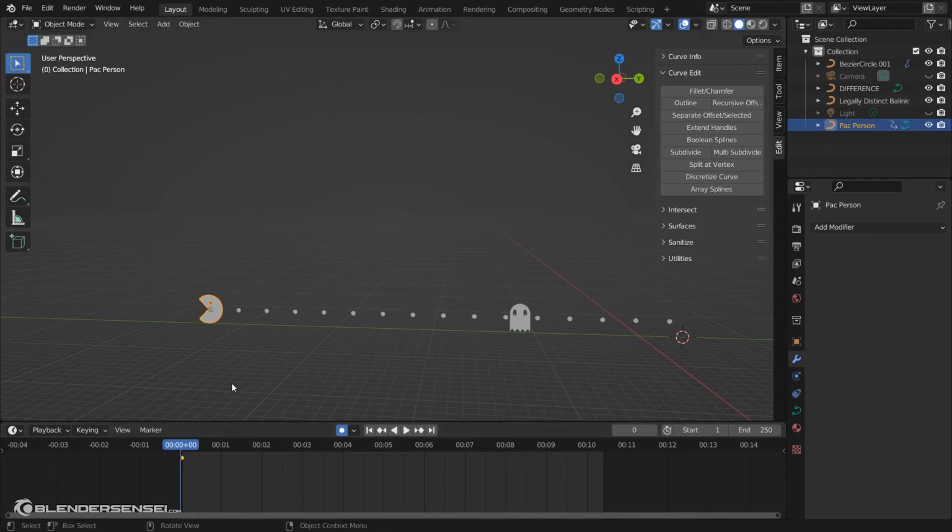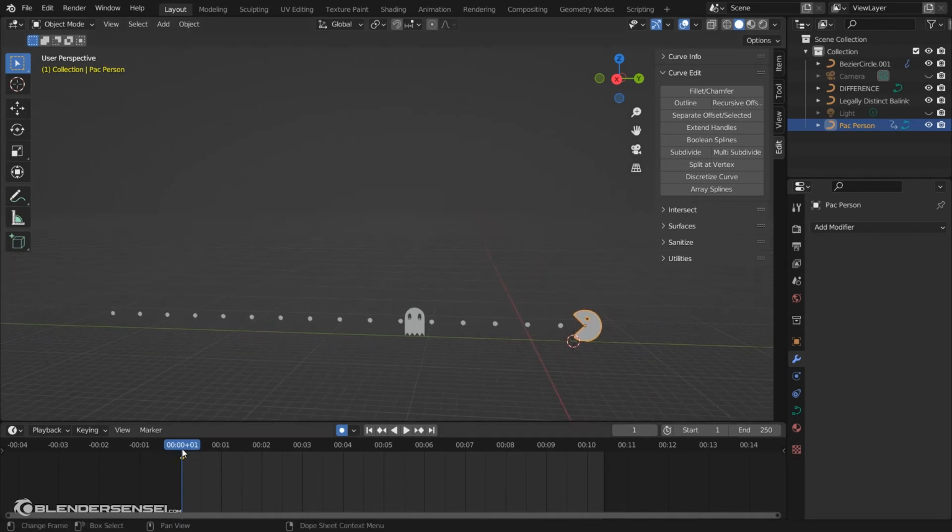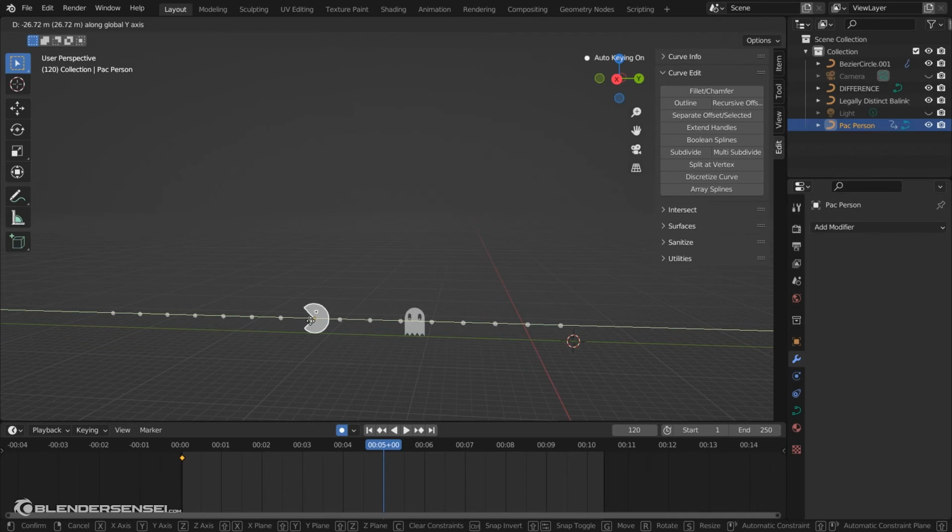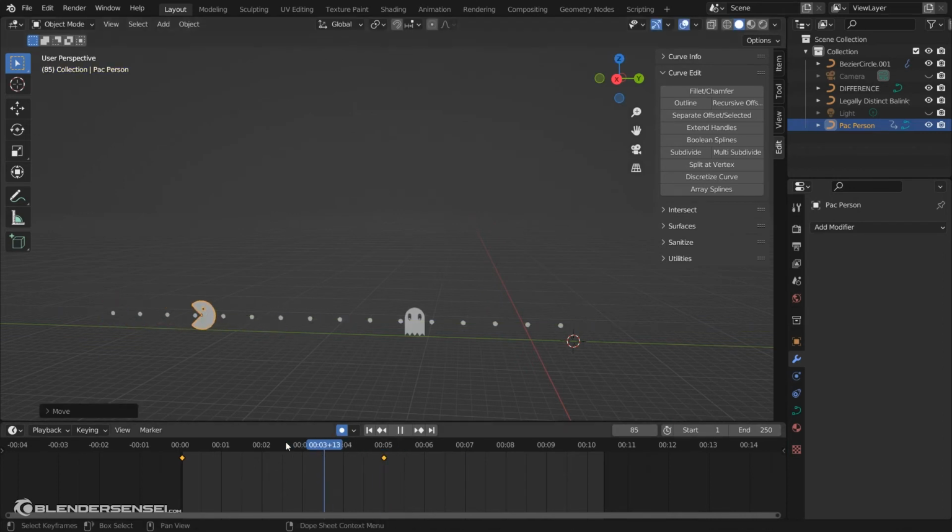Whoops. No. Messed up there. Need to Control Z. I need to first move this to as long as I want the animation to be, which I'm going to make, I guess, 5 seconds. G to grab, middle mouse to constrain. There we go. So now we should have a keyframe there and a keyframe there.